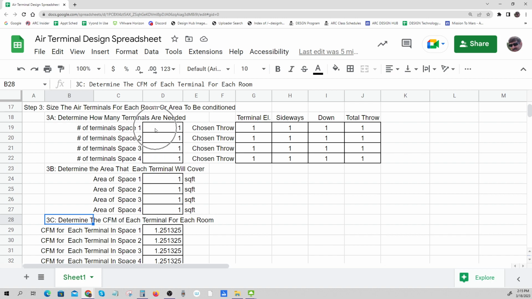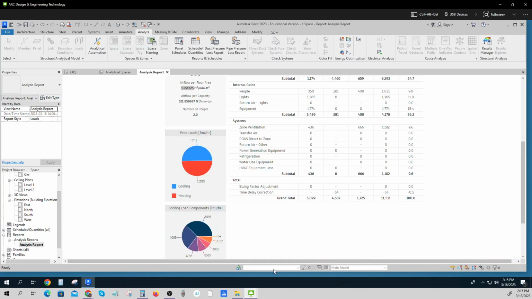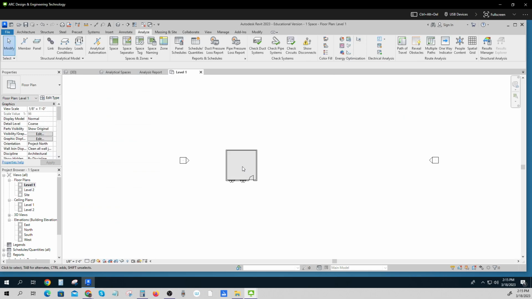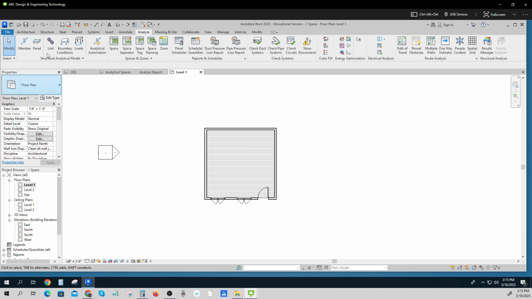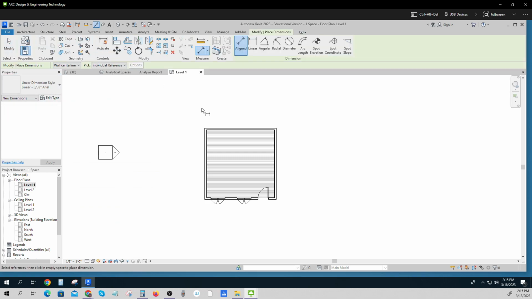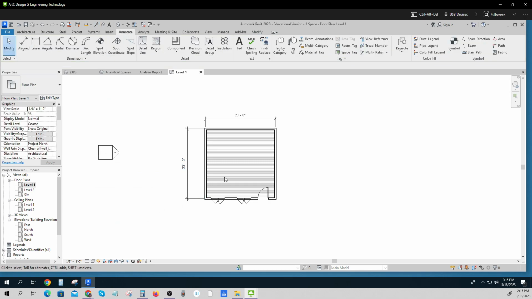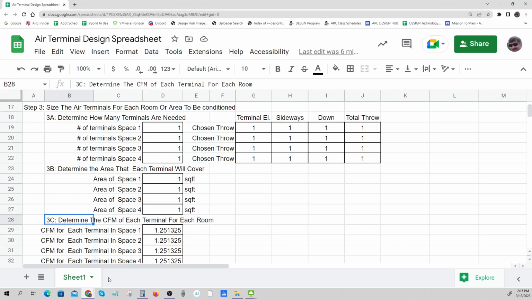So first of all, how many terminals are needed? Let's go back to my site plan, my floor plan, and see how big this is. Not too big. It looks like it's about 20 by 20. So I'm going to guess that I'm going to put one right in the middle. Just through some experience and knowledge, I'm going to use one terminal in that space. So now I have to figure out the throw.